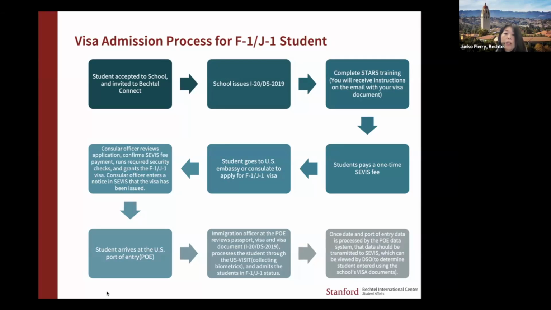Once you log into Bechtel Connect, you'll be required to answer some information and upload a copy of your passport as well as funding information. Once you submit it, we'll review your information, and if everything is okay, then we are going to issue you I-20 or DS 2019. You're going to receive an email notification when your document is ready. Once you get the email, you simply need to log back into Bechtel Connect, download the document, print it out, and then sign it for your visa appointment or entering into the United States.